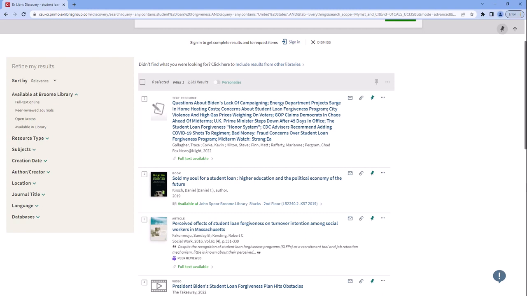The bottom of each record shows its location. As you can see, the first and third items are electronic, so it says full text available. The second item, the book, is actually a physical item in our library, and it provides you with the call number here so you can locate it once you get into the library.